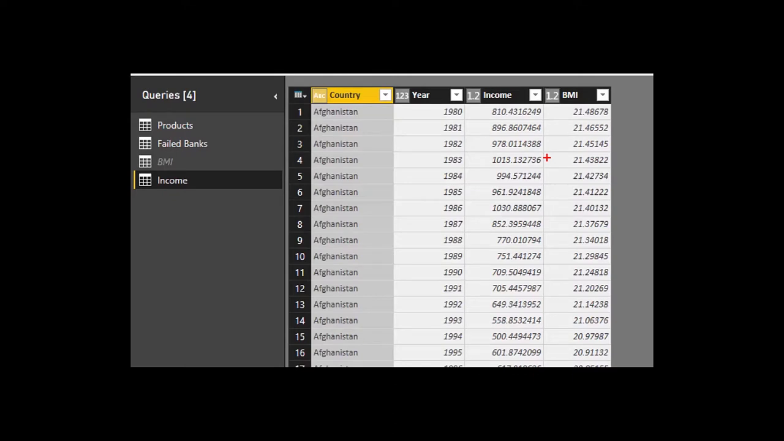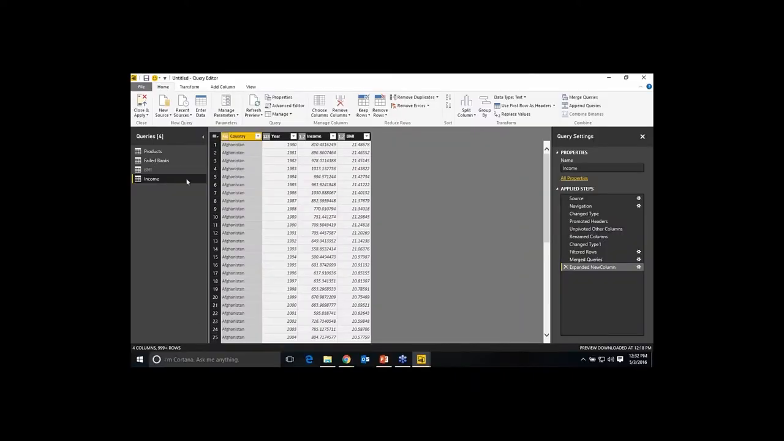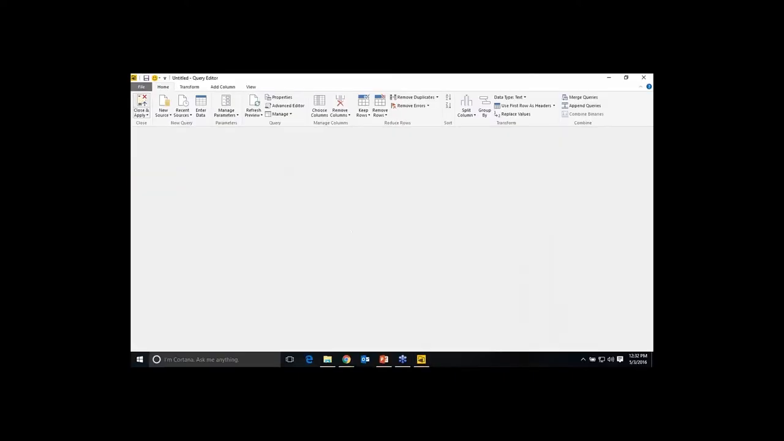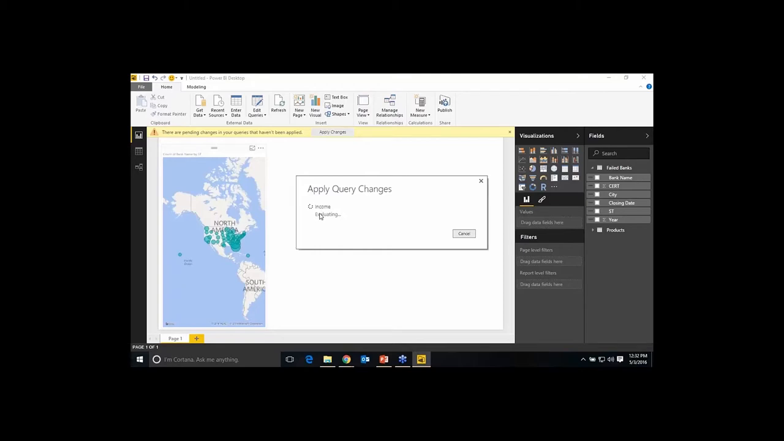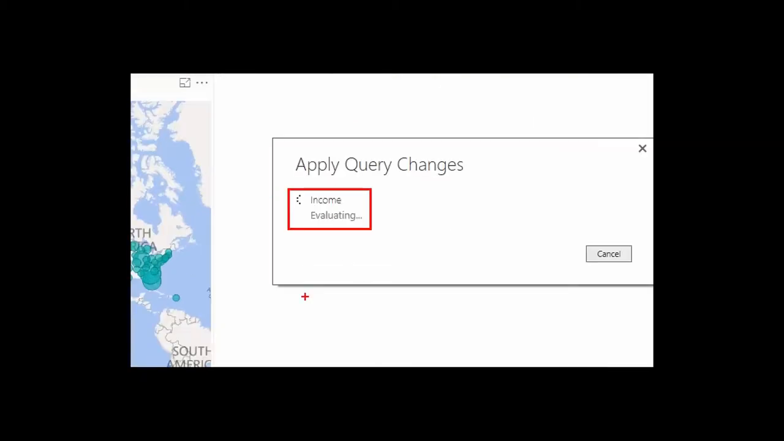And again, the purpose of that is I don't need the BMI query because I've already got it merged with the income query. All right. So with that result taken care of, I can hit close and apply. And with that close and apply, it's now going to import. You'll notice here just the income query. It doesn't import BMI because BMI is not required. I already have BMI merged with income.